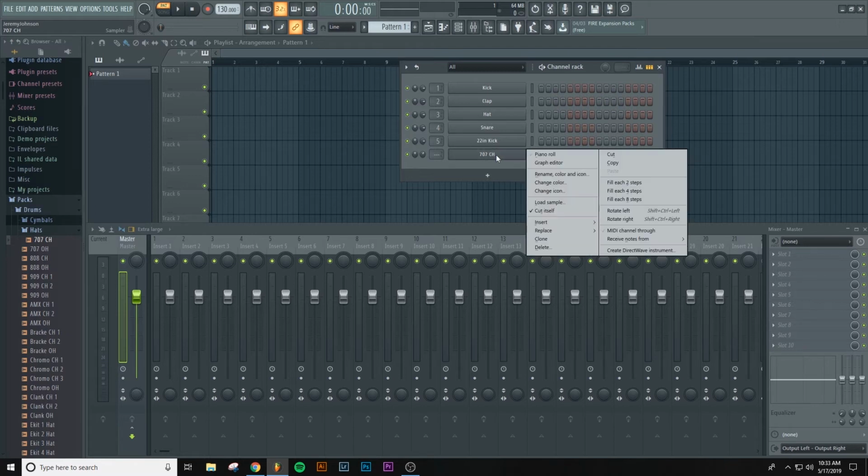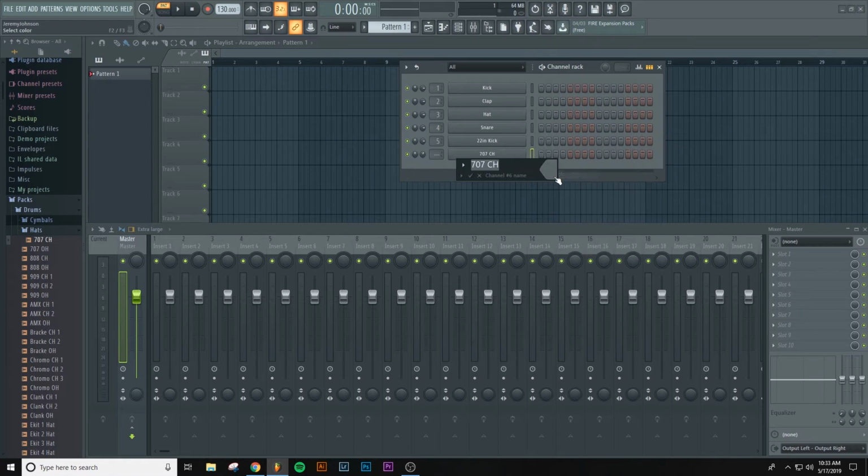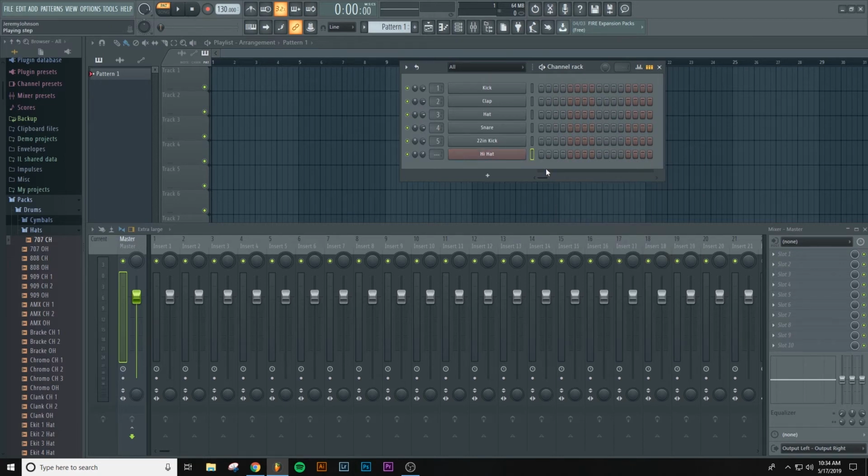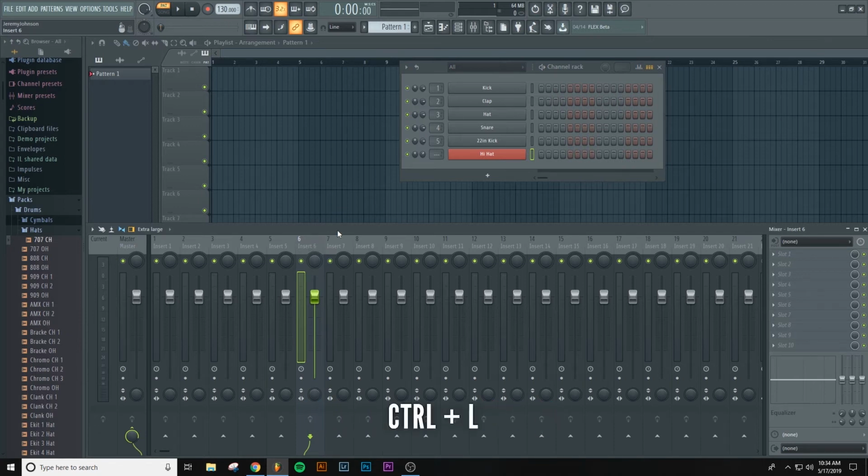And then I'm going to rename it and color it. So I right click on this and say rename and color icon. I'm going to call it hi-hat, and pick a color by left clicking here and then picking a red. If I hit enter, you'll see that it shows up red, hi-hat, but it still doesn't have a channel. So there's something you can do down here on the mixer track. You can take it to the next track right here. I left click on this one, and then I hit Control and L.